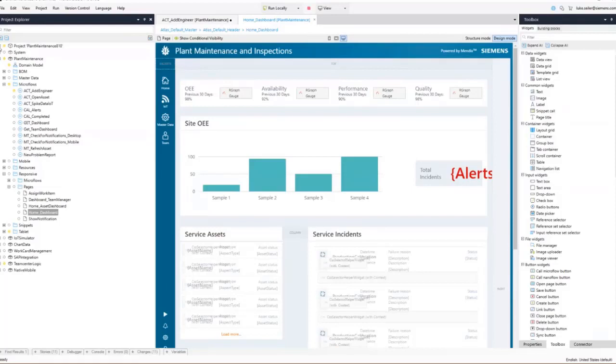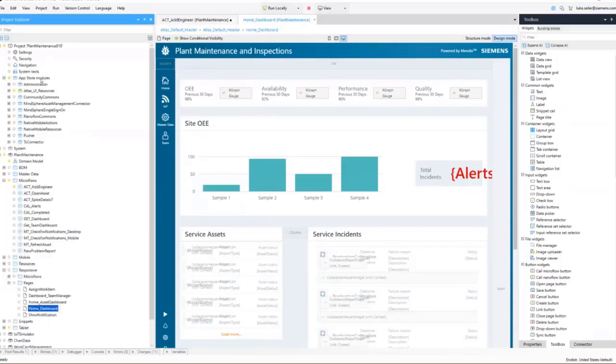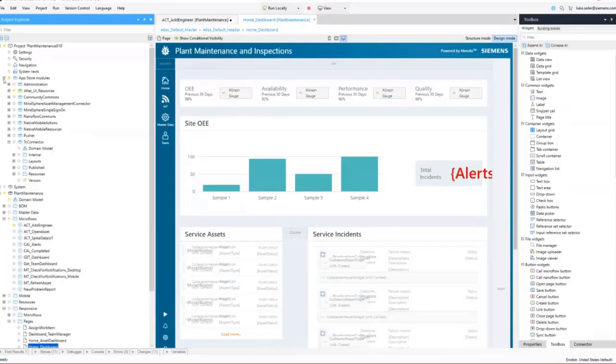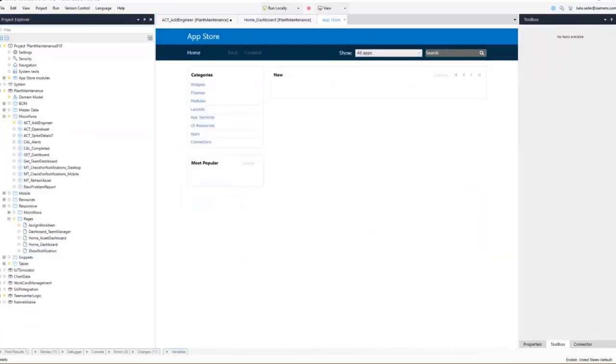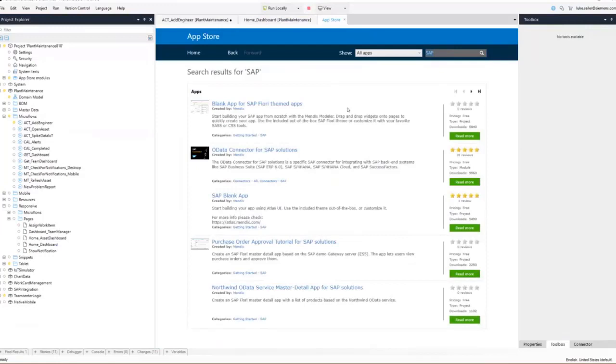Mendix itself provides a lot of capabilities here, right? Mendix has out-of-the-box connectors. And one thing I haven't even mentioned here is, like other types of low code, a lot of these connectors are in an app store. For instance, we have this TC connector we can utilize. If I search through my app store for something like SAP, it's going to bring me a list of results, like an OData connector for SAP solutions, OData being the primary way data is transferred.